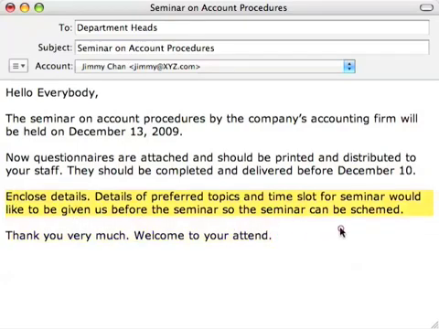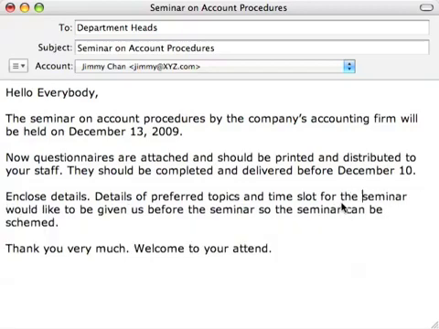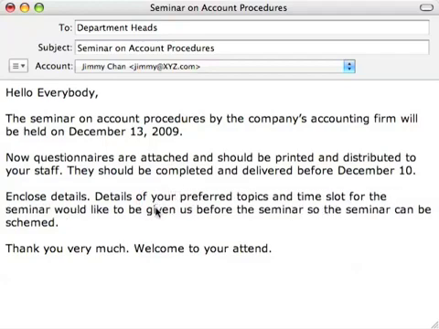Moving on to the third paragraph, we're missing some articles and pronouns in the first sentence. So we'll add the before seminar and your before preferred topics. We're also missing a preposition. Instead of given us, it should read given to us.